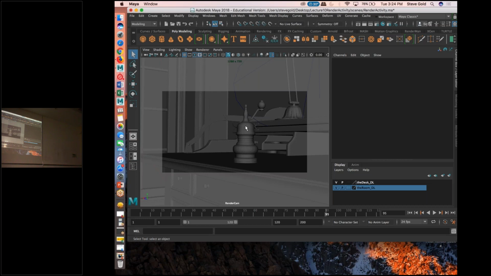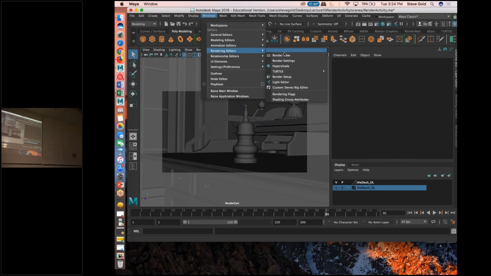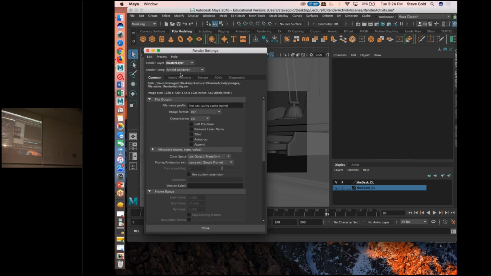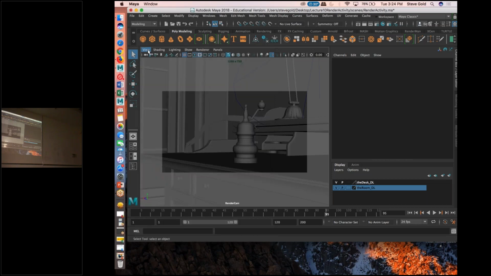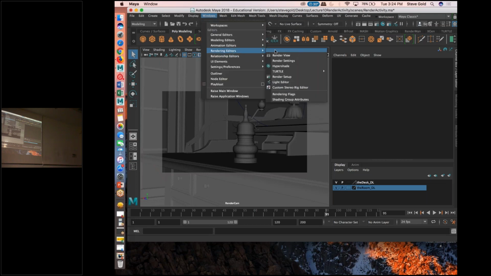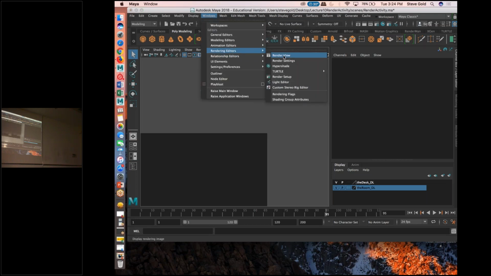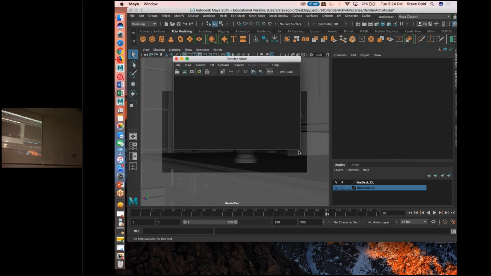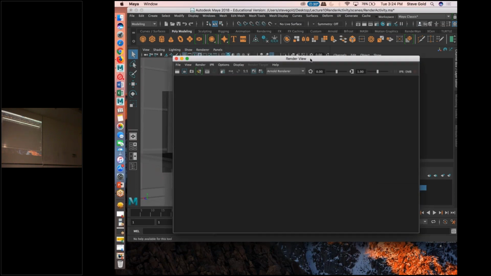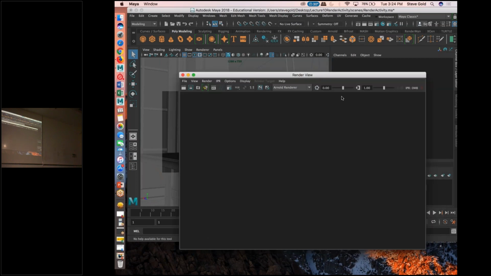So anyway, here I am. I found what I believe to be a relatively interesting shot. I already have Arnold activated because, again, if I go to Windows, Rendering Editors, Render Settings, I just make sure it's set for Arnold, and I'm good to go there. So now it's time for me to start creating rendered images. So if I go to Window, Rendering Editors, Render View. When I open up the Render View window, this is basically the little window that shows me what my final image will look like.